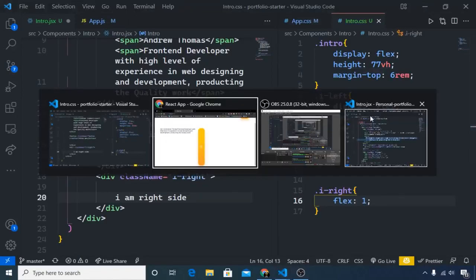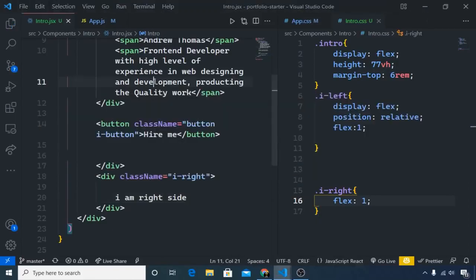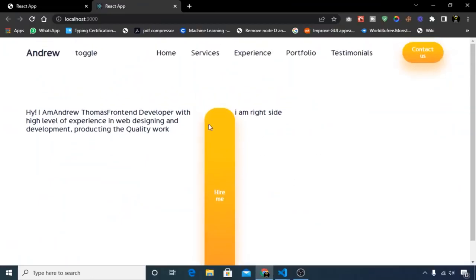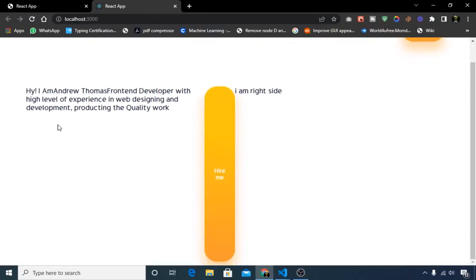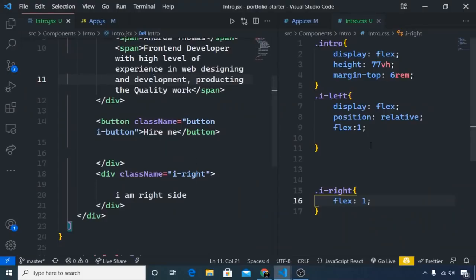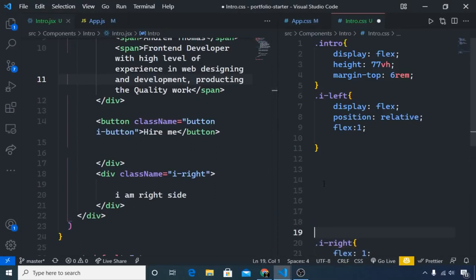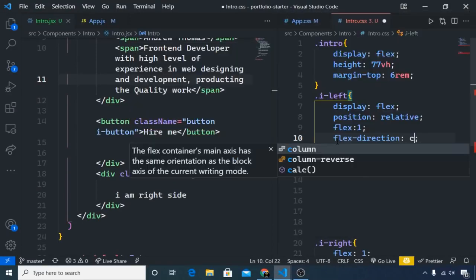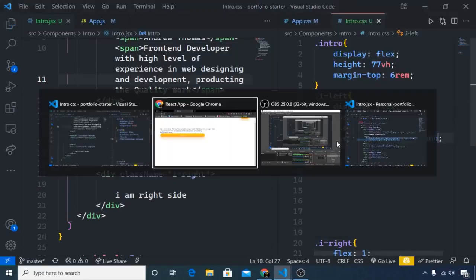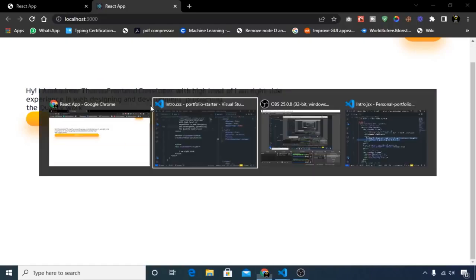Okay, so I should save this also. Now we have a clear idea. This is the right side and this is the left side. It's time to fix all this stuff here. So I should move it to the lower side, and so I am giving it the flex direction of column, so everything will align itself in the column direction like this.